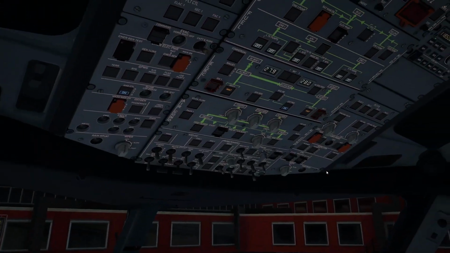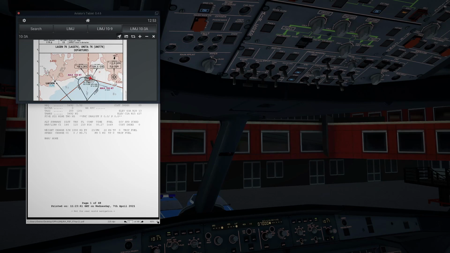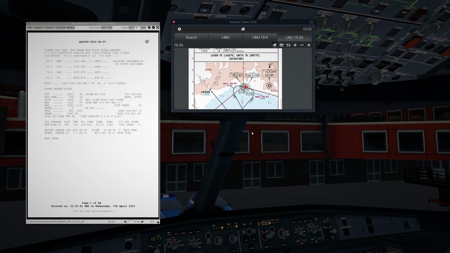Then after that we can start the APU, master switch, start the APU, and then let's do a quick briefing.